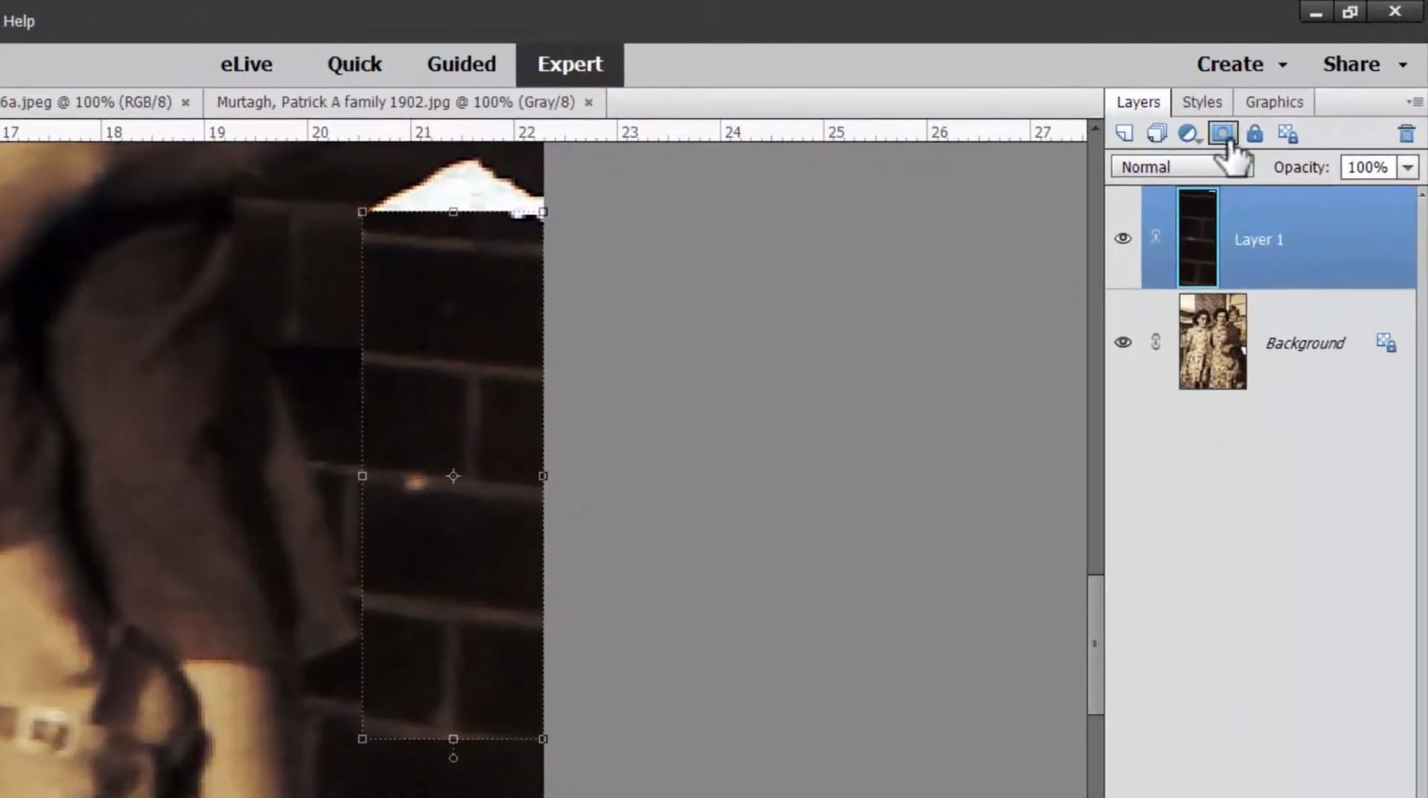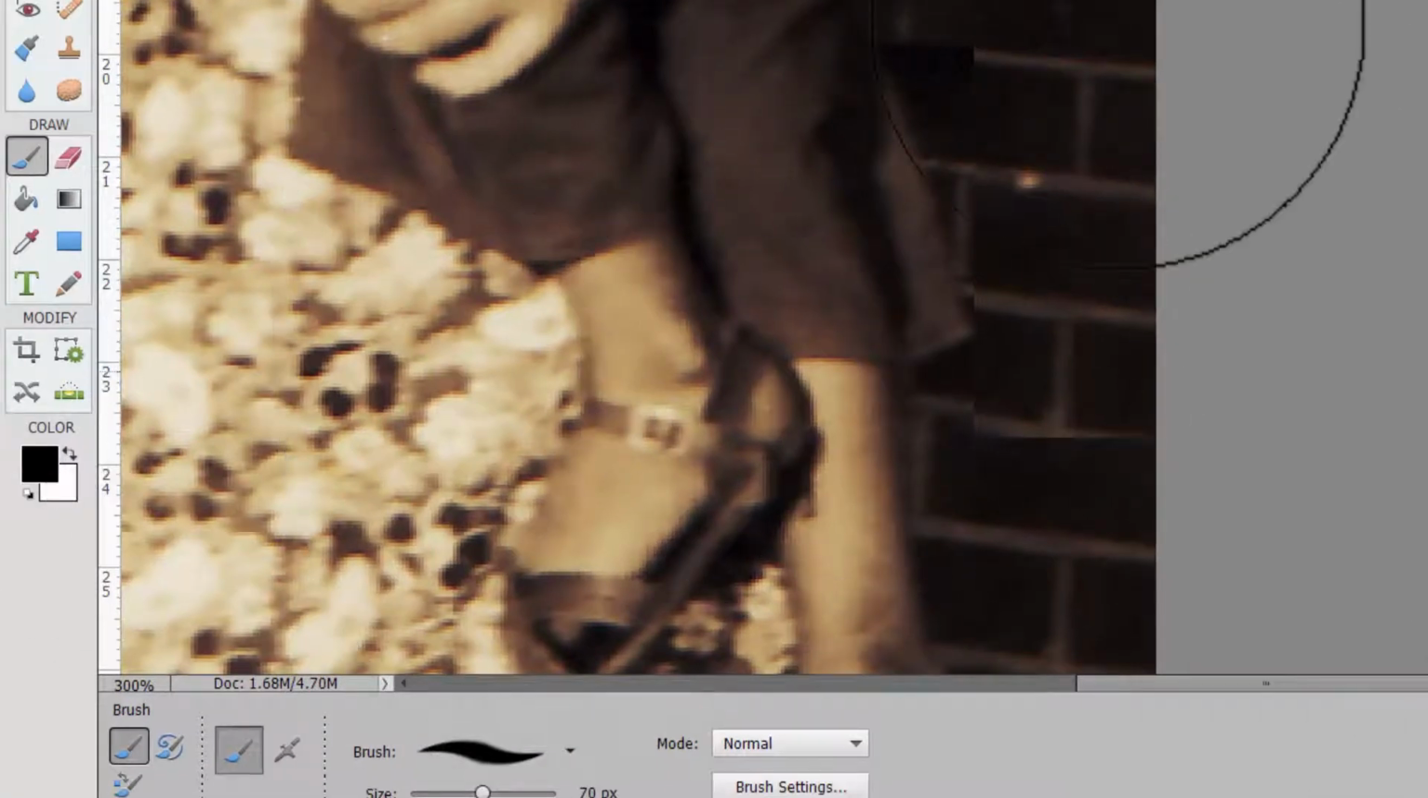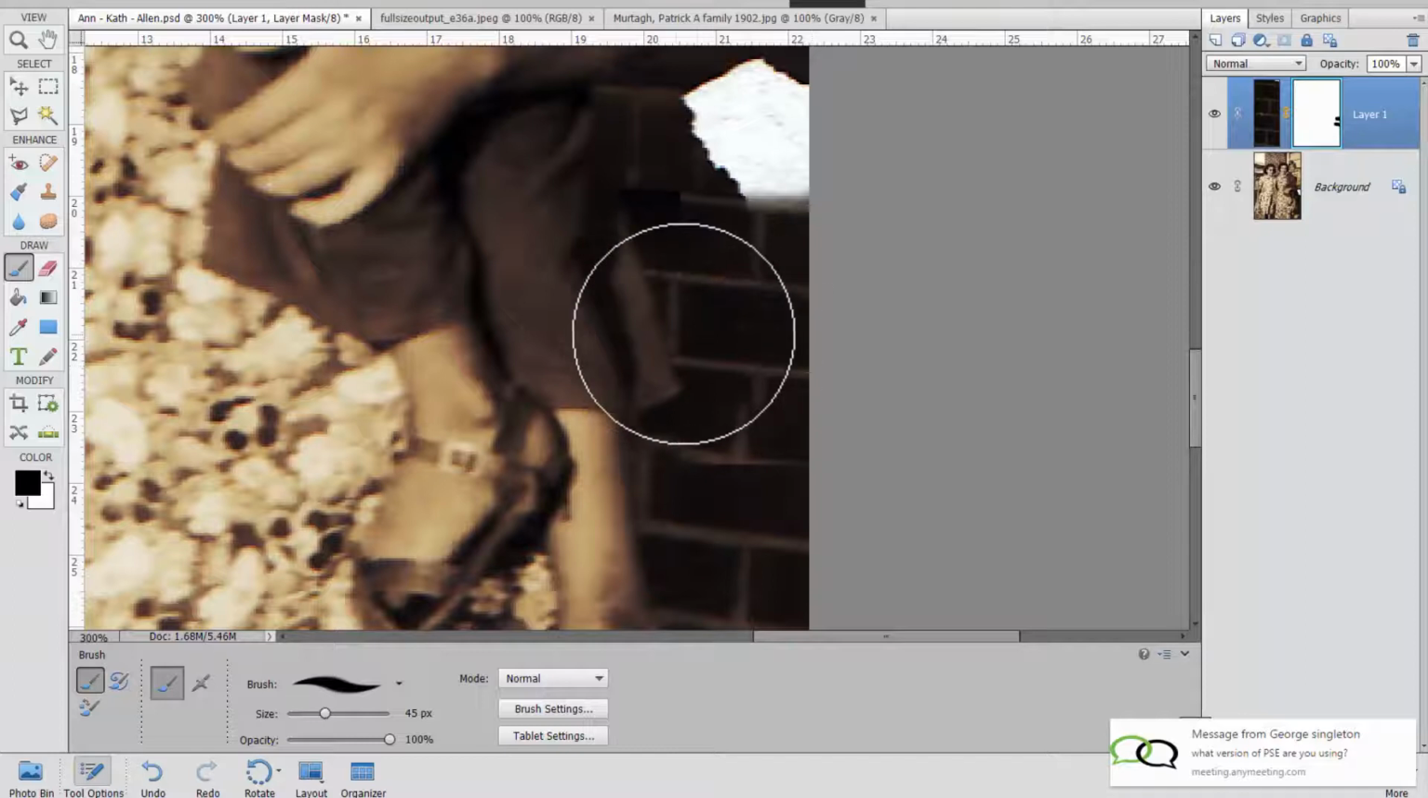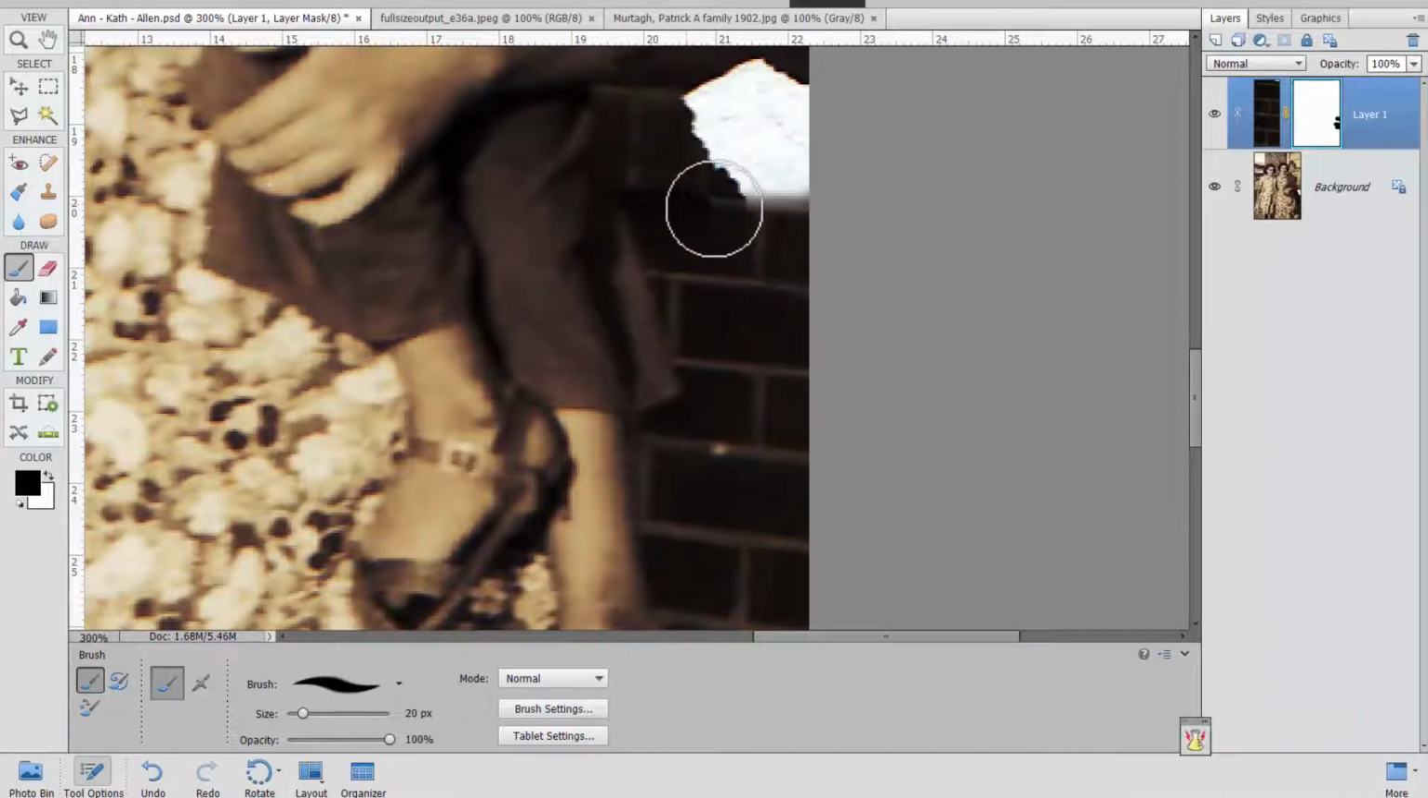I'm going to click to add a layer mask. Then I'm going to use my brush tool with black selected. Make sure I have my mask selected, and then I'm just going to erase any parts of this brick that I don't need and just leave what I do need, which is this little bit here.